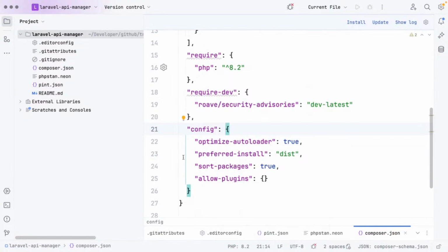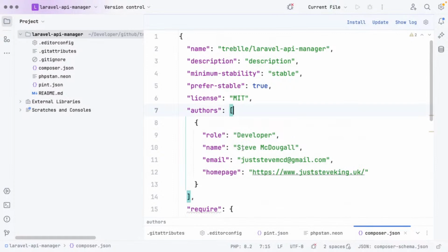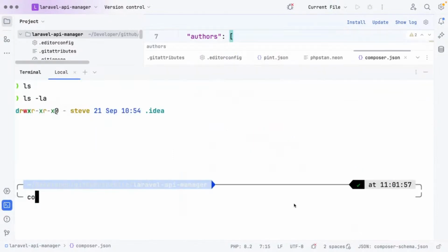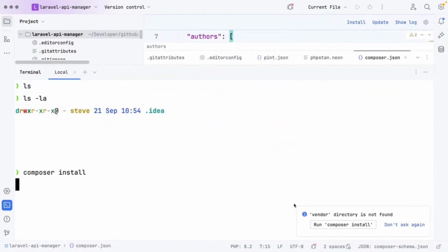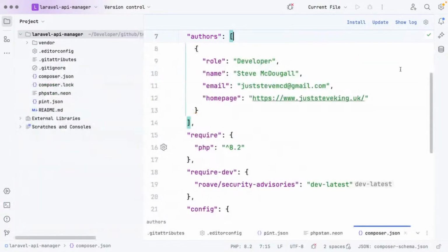So this is a basic setup and it works. For this, I can just say composer install and we will be good. Just pay notifications. All right, so we are pretty much set up now. This is all good to go.